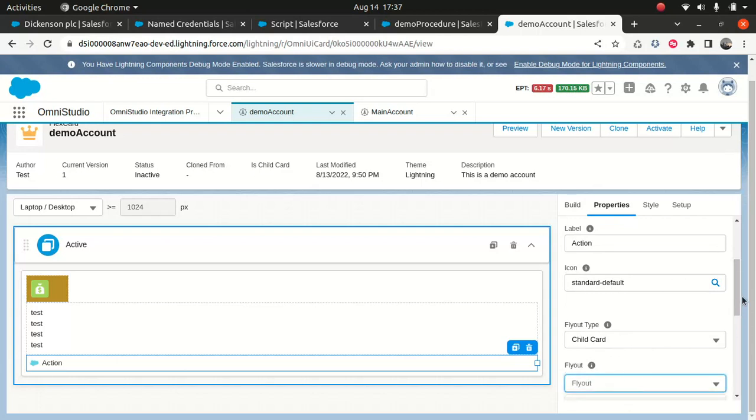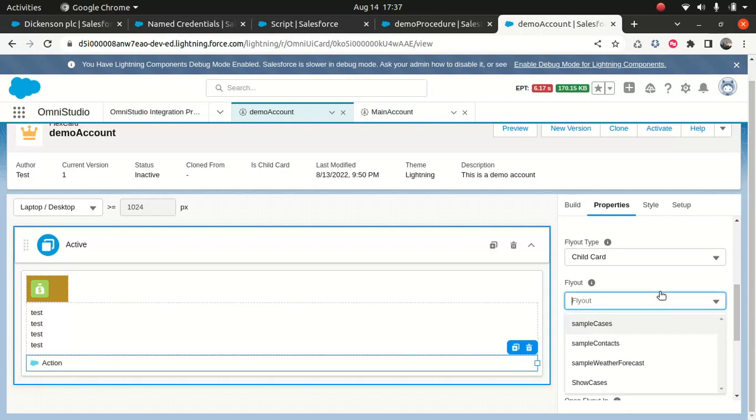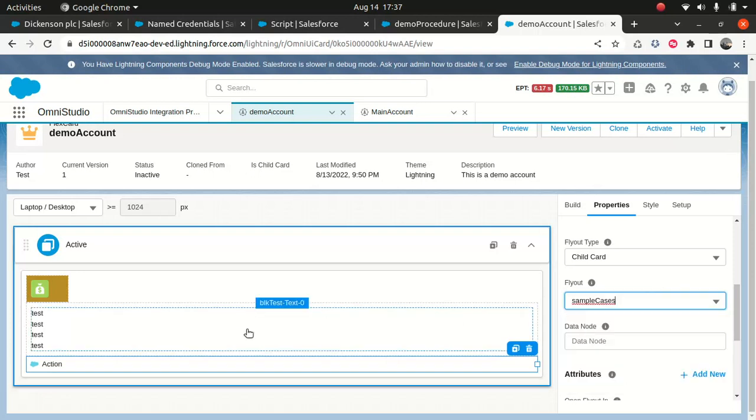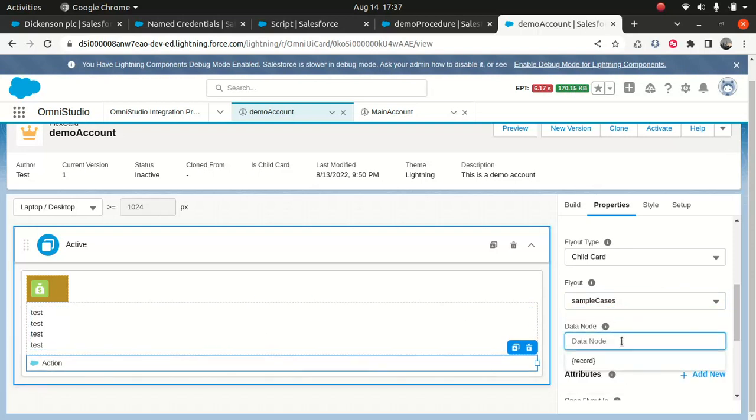And the name of the flyout is the child card. What's the name of the flyout? You have to put the child card, right? So I can put the simple cases. And what's the data node? This is exactly, it's very important. Okay. So now let me show you the flyout, the child node, that I built. Okay. It's nothing fancy. It's just pretty simple.